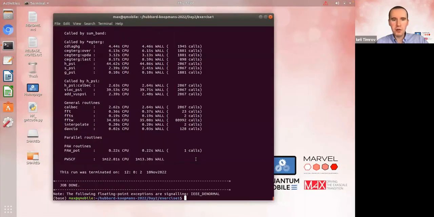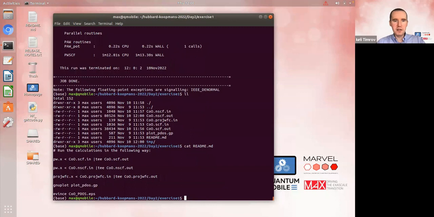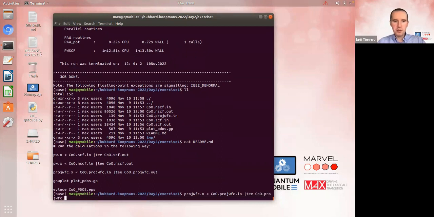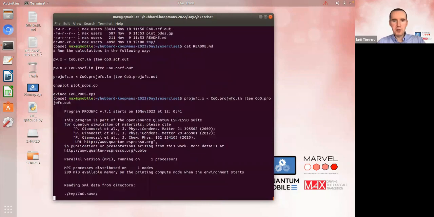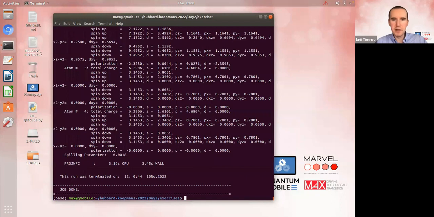Okay, the calculation took 1 minute 13 seconds. Next step is to run the projected density of states calculation using the program projwfc. So we read the input, cobalt oxide.projwfc.in, and we write the output, cobalt oxide.projwfc.out. So this is the PDOS calculation. It's fast. Yes, it took just 3 seconds.